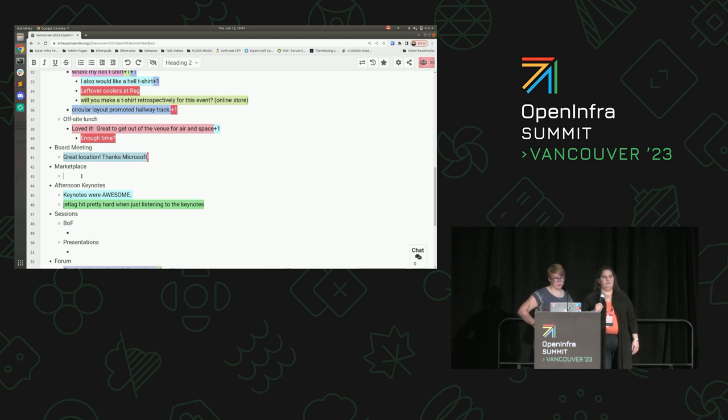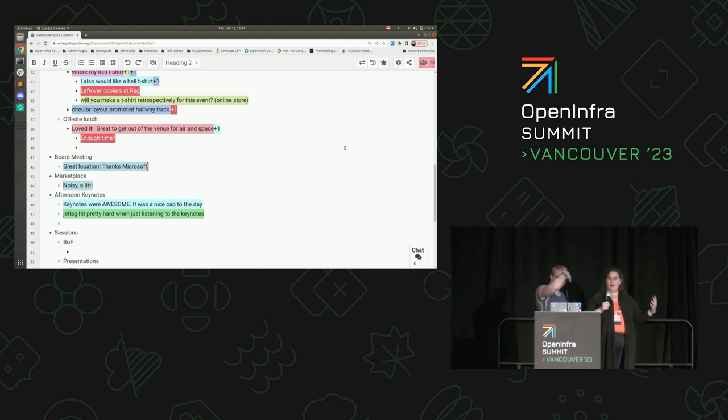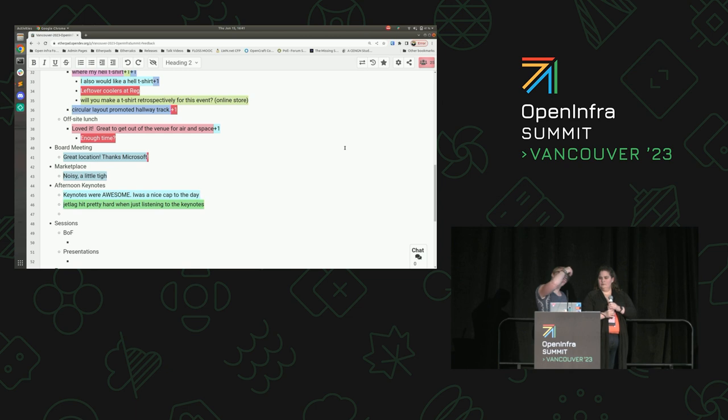All right, marketplace. I know we have a few folks who staffed the booths in the audience, as well as folks who ideally attended them as well. Any feedback on the layout, what the booths provided, the swag that you got? Noisy, a little tight.